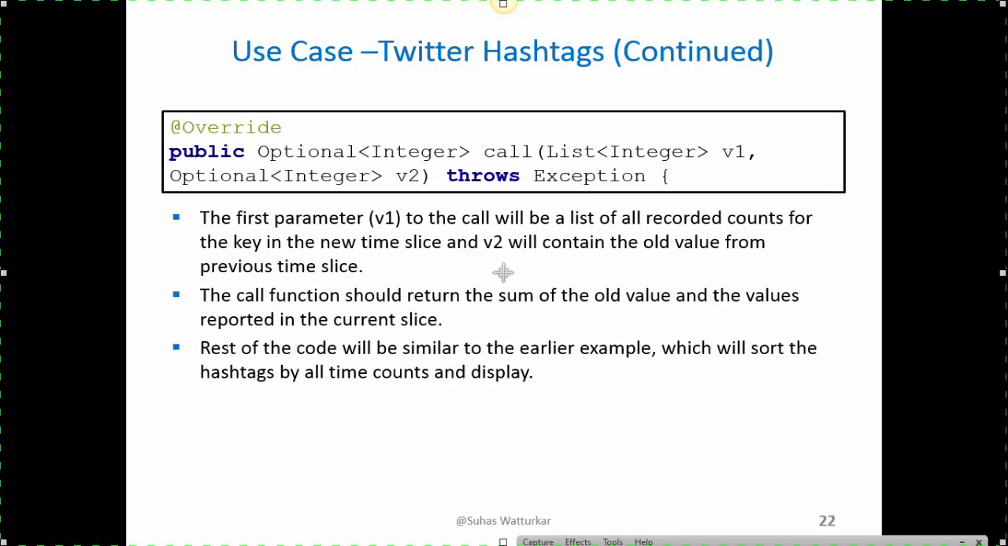So the implementation will implement a call function. The first parameter is a list of integers. These are the old or historic states. That's v1. v2 is the current state, and then the output is the combination of these two. Now it could be much clearer if I switch to my IDE to show this code as well.